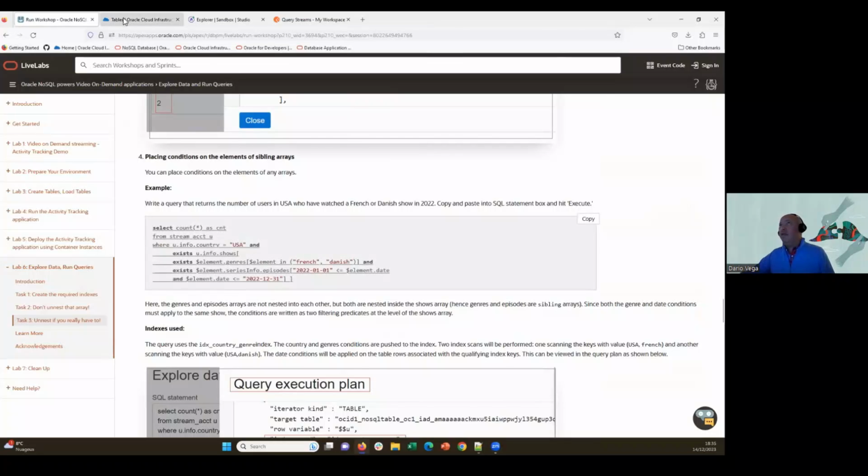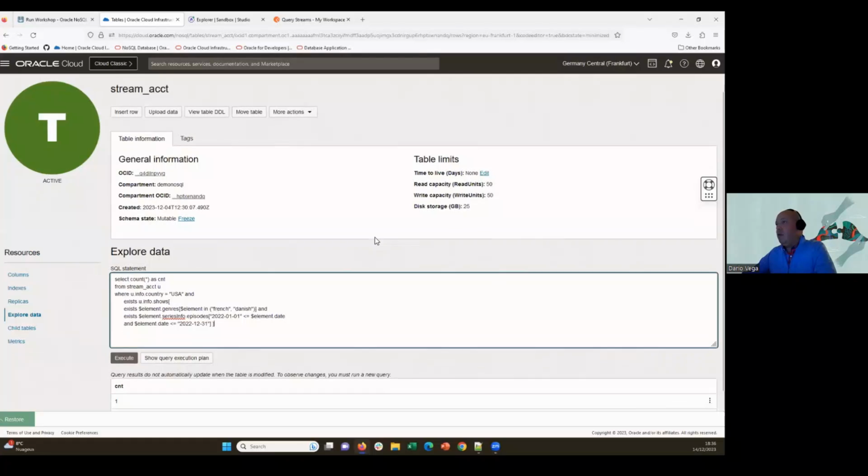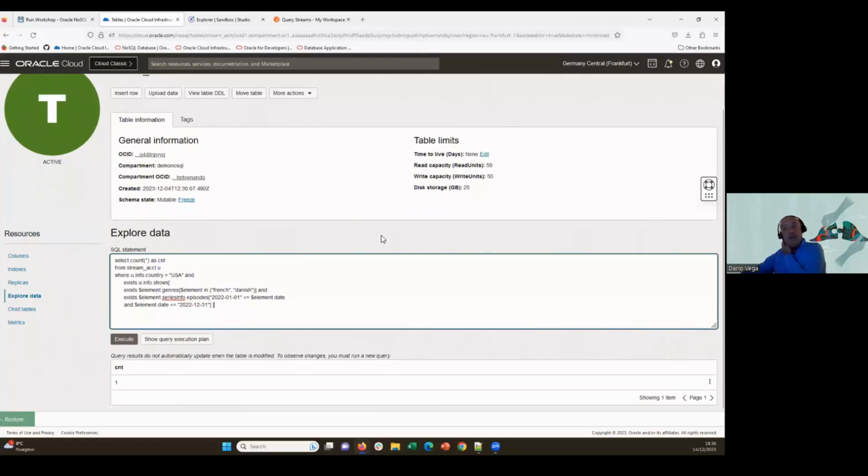Let me execute this query. And this one is really interesting because, as you can see, we can do selections. For example, here I am saying inside of this show, I want to see if something exists in French and then in Danish, and I can see if an episode exists between this date and this date.